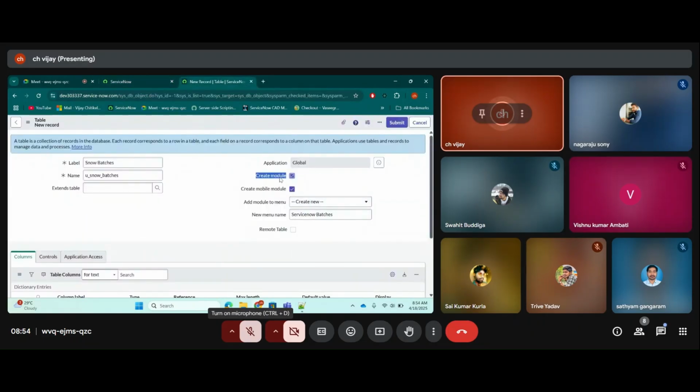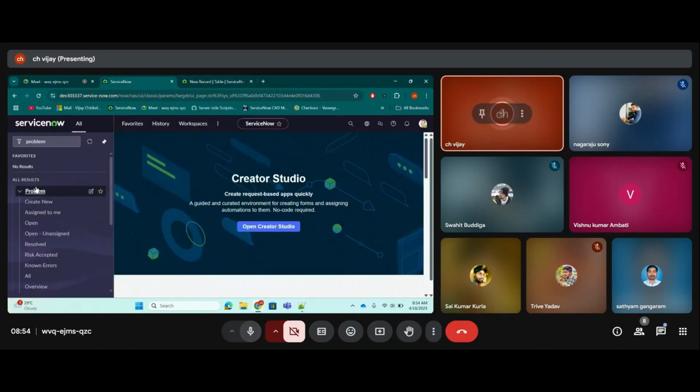With what name will it create a module? Whatever label you have given here. With that label it will create a module. But under which menu will it create a module? Because I just told you every module will be tagged to a menu only. In this case, create new, assign to me, open and assign are tagged to problem menu. Problem is nothing but an application menu, or menu. You can call it anything, menu or application menu. So a module should be tagged to a menu only.